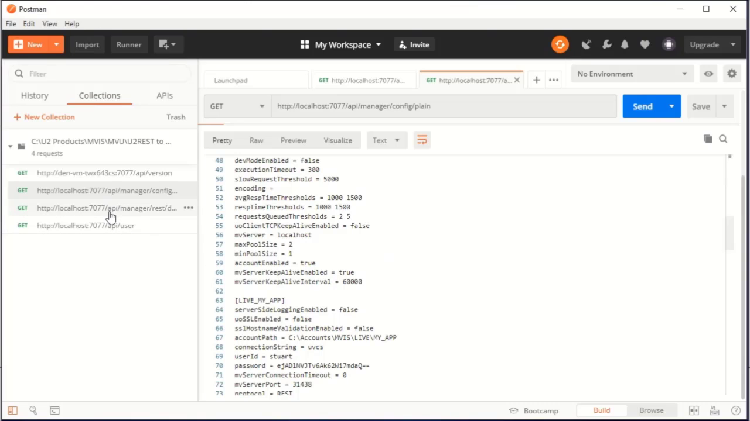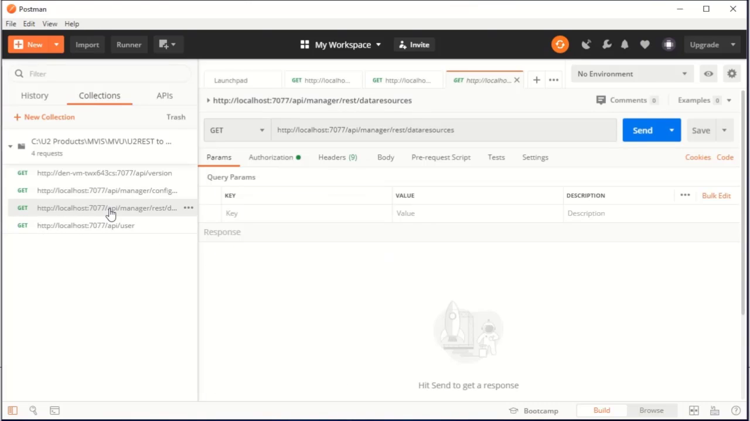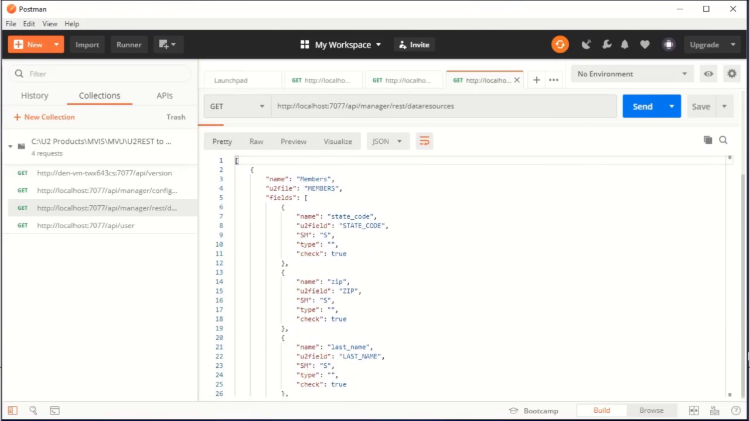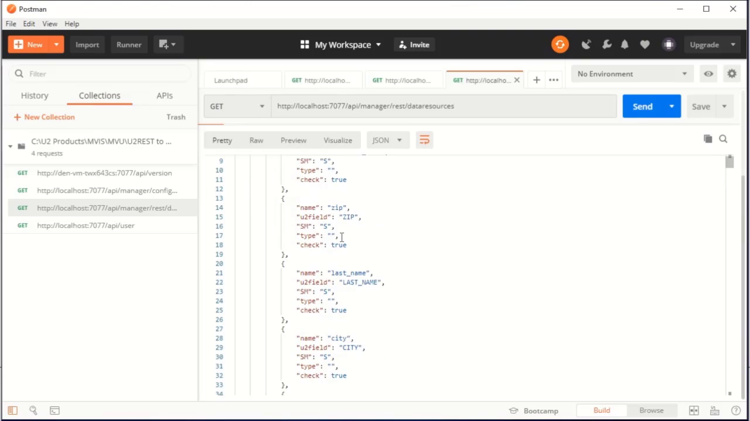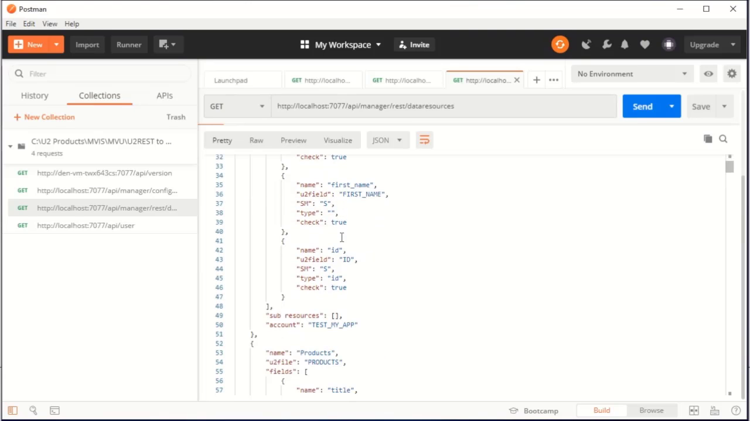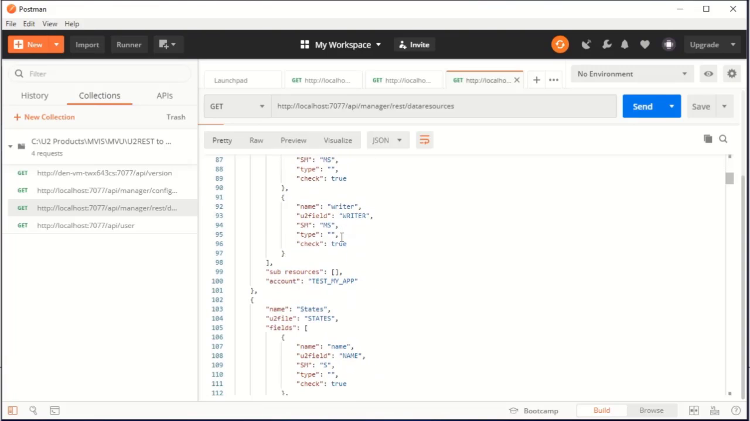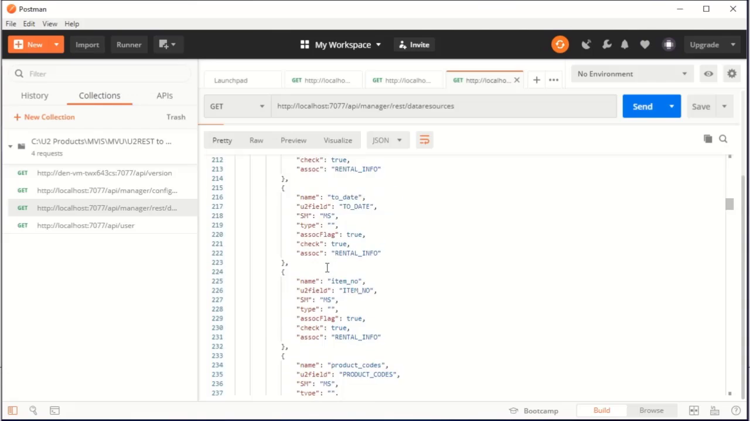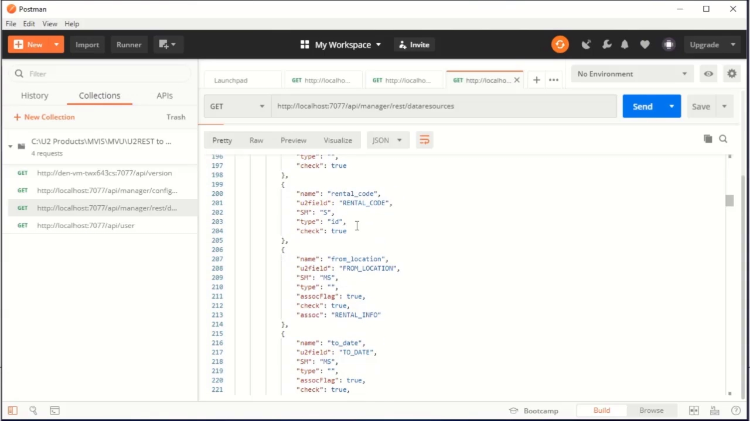And then finally, one last one. It's going to return all the data resources. Okay, so that's all the data resources that we got defined within this REST server.